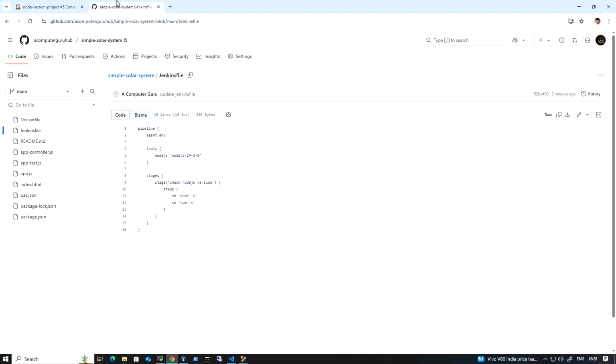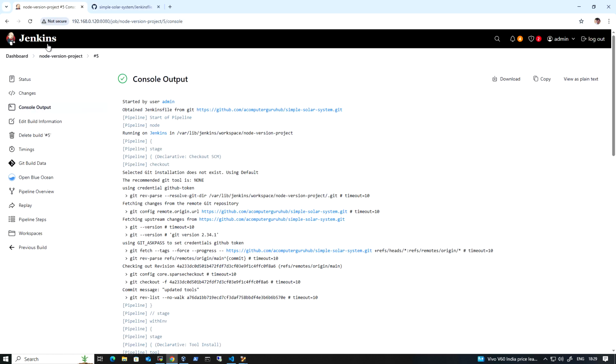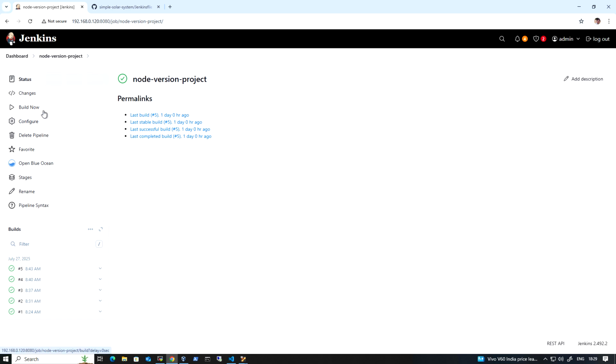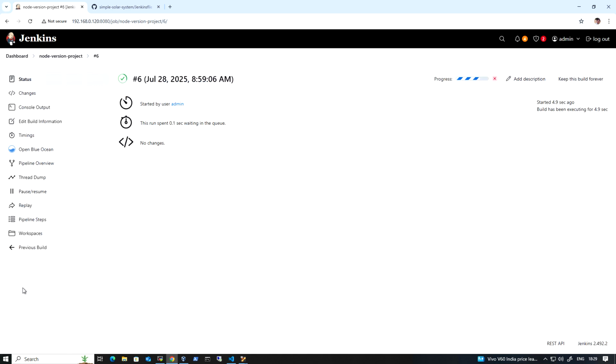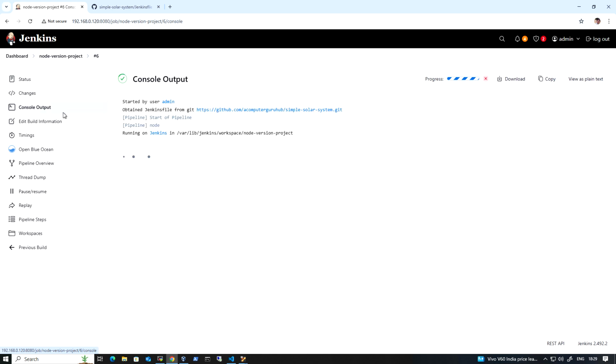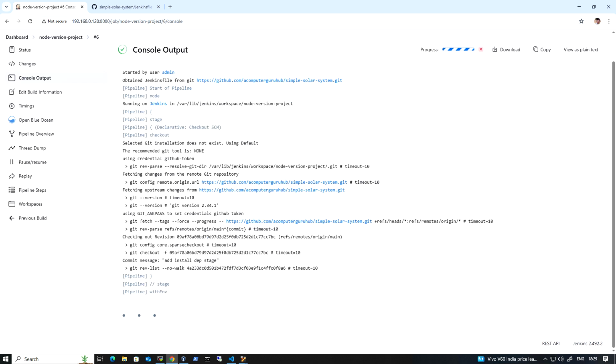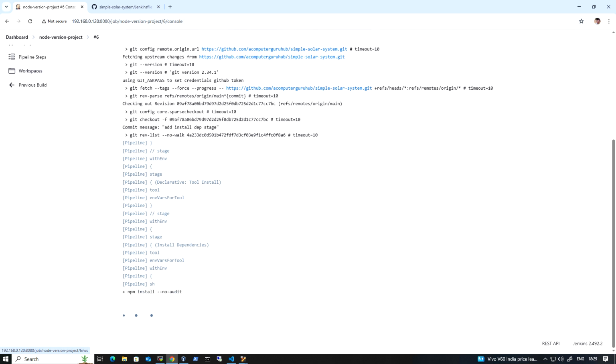Okay, now if you go to GitHub, as you can see, the stage is updated. So now I'm going to run this job again. Okay, now let's trigger build 6. As you can see here, now it is running the npm install command. So this will install the dependencies.